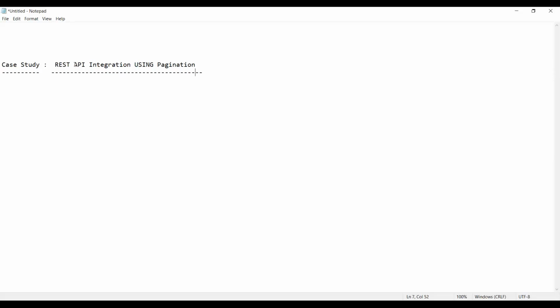So let's first describe the specifications, and then we'll see the explanation of these specifications. The specifications are here. Source: data store, REST API. Resource: endpoint.